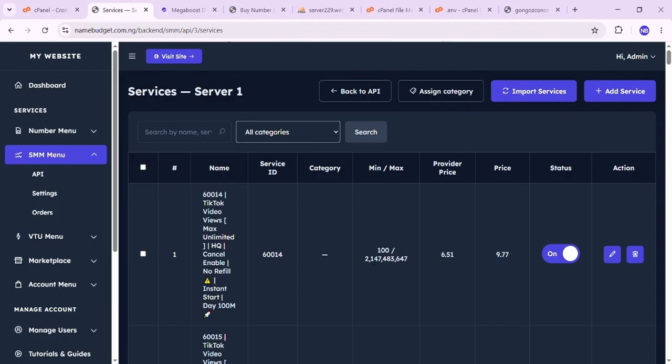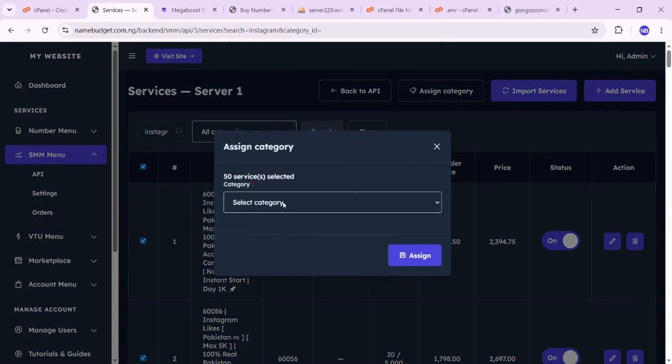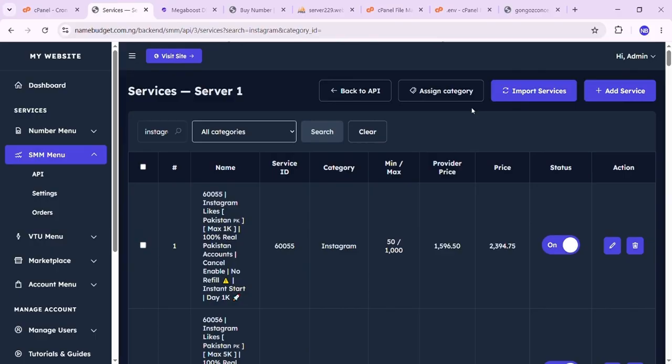The next thing I want to do is assign some services to a category. Remember the last category we created was Instagram, right? So I'm going to search for Instagram, then click search. Then I'm going to select all, which is Instagram. I'm going to click assign category. I'll select category and select Instagram, then I'll click assign. So you can see 50 services have been assigned a category. So the way you can do the rest also.